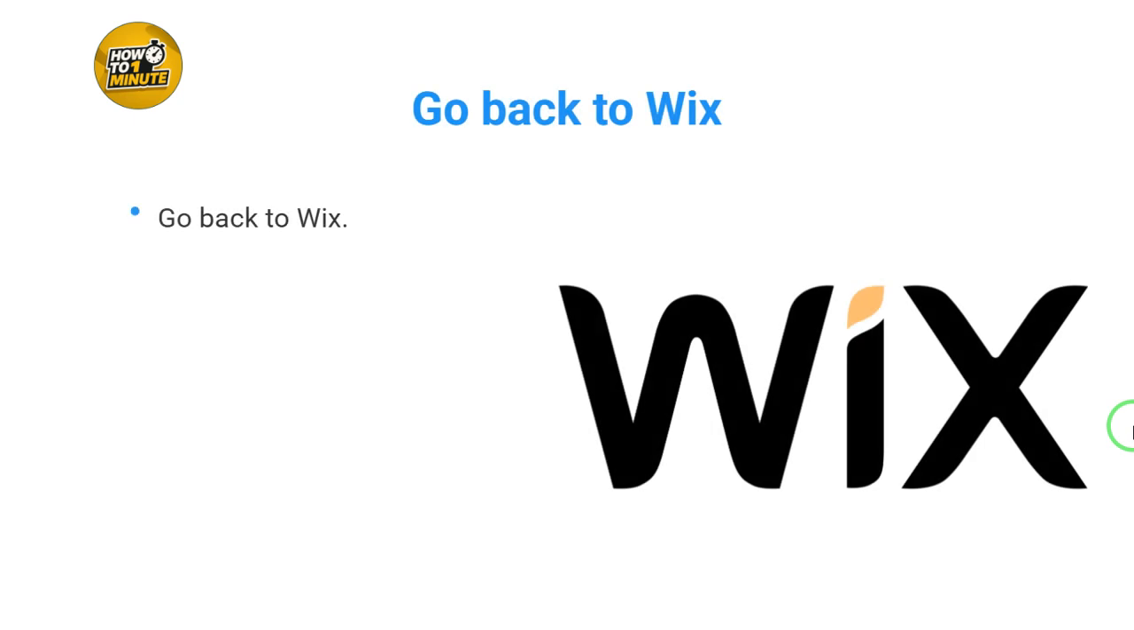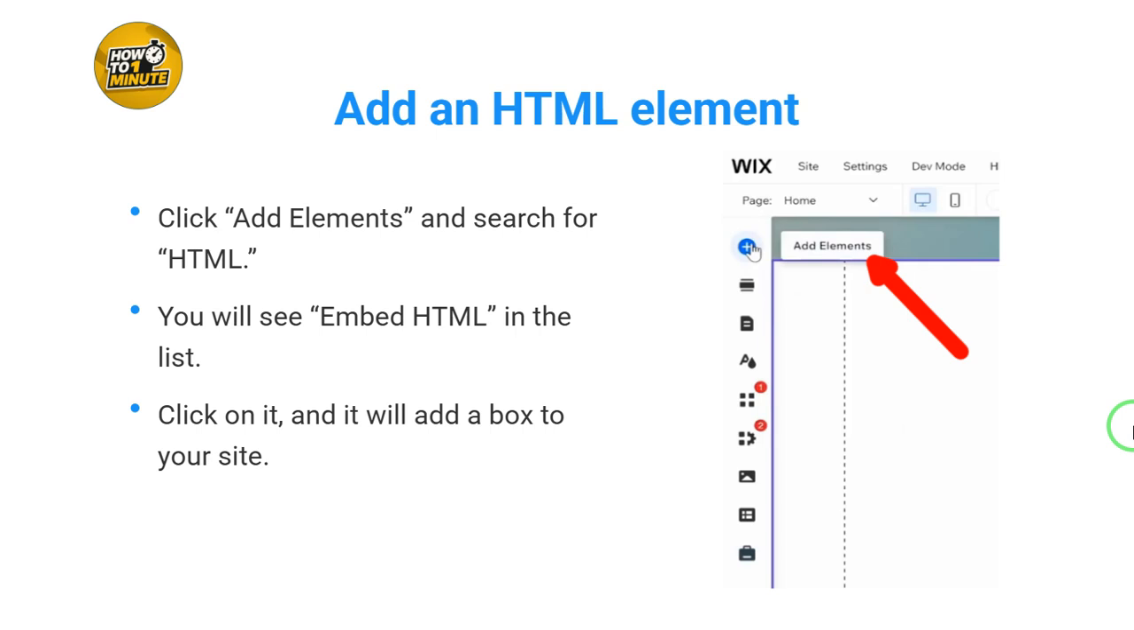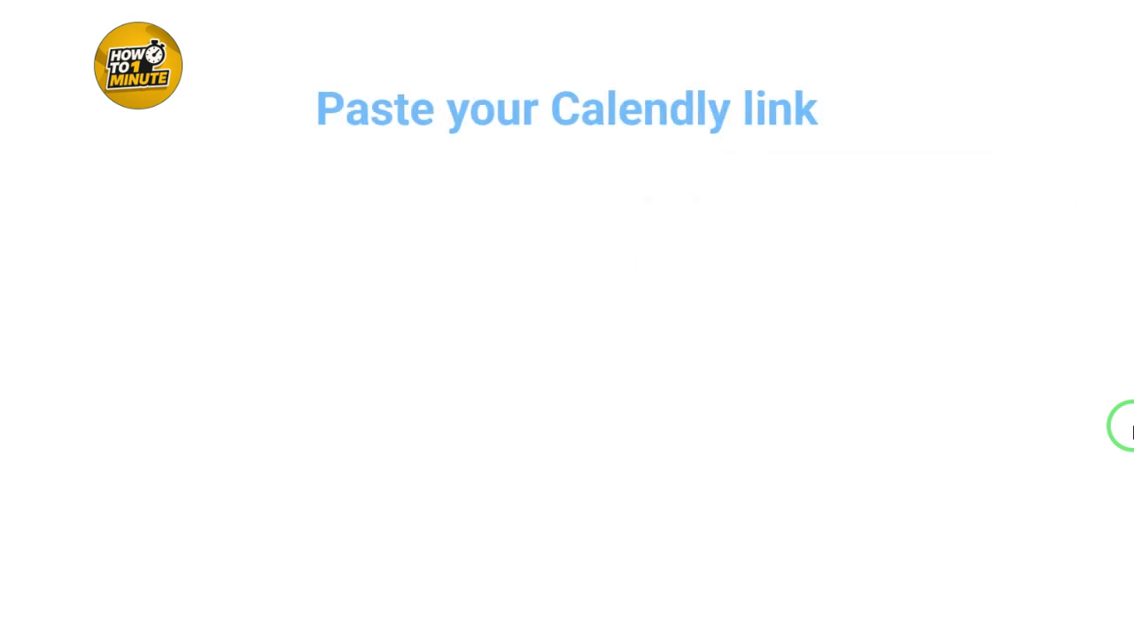Go back to Wix, click Add Elements, and search for HTML. You will see Embed HTML in the list. Click on it, and it will add a box to your site.